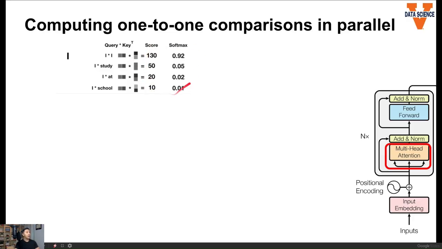And from the score, I can apply softmax to make it into a probability distribution. So you can see it here. I and I are very much related to itself: 92% to itself, 5% to study, not much to at school, right?